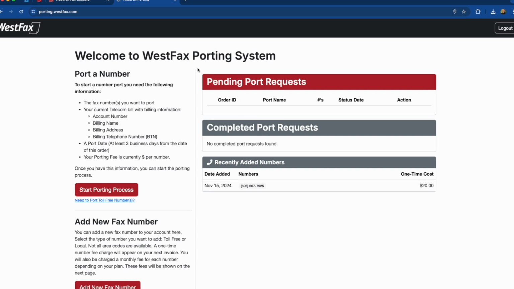Once your port is submitted, it'll go into the pending port request, and you'll be able to see the information here. Then also completed port request. You'll be able to see that in this section. And that's our porting portal.